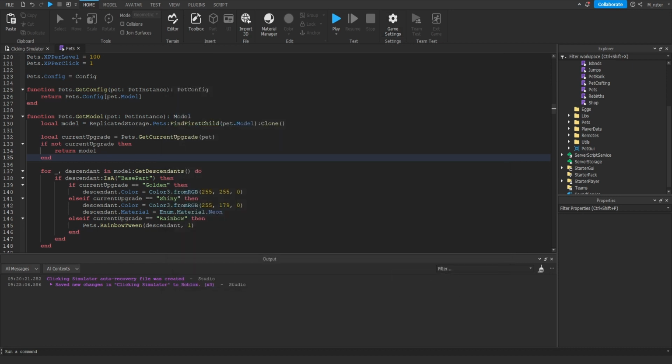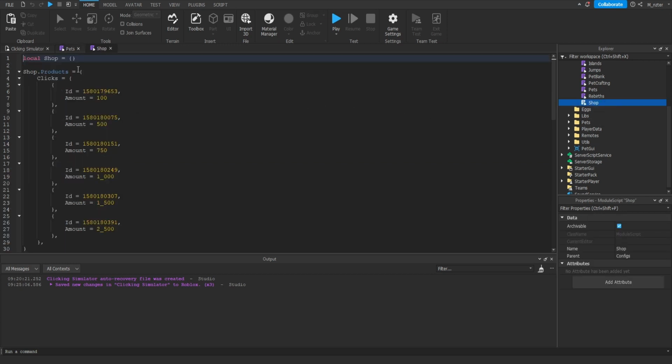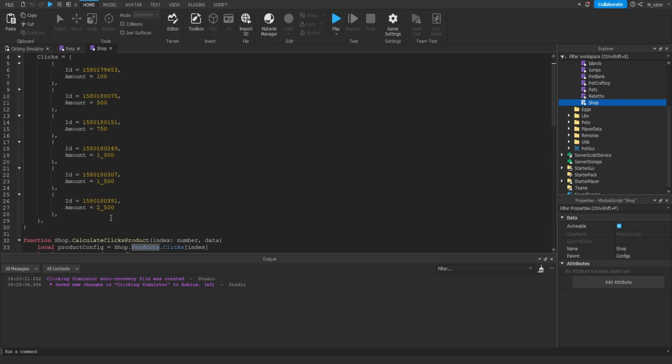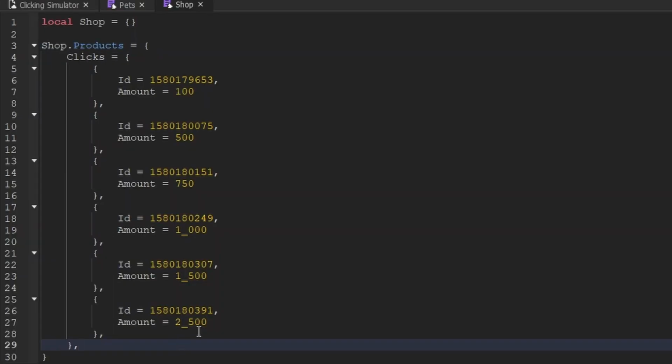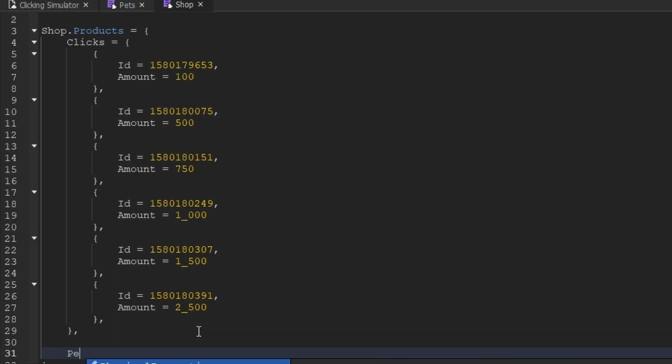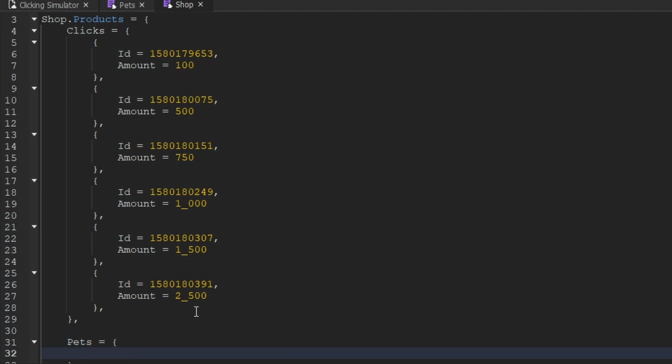Now that we've created our two developer products, let's go ahead and add these brand new pets to our shop config. So we're going to go ahead and open up the shop config. And inside of the shop config, we have the products variable right here. And what we're going to do is add a brand new table to this. So instead of clicks being the only category, we're going to go ahead and add a pets category, which is going to be equal to a blank table.